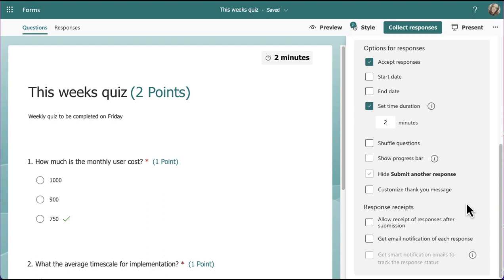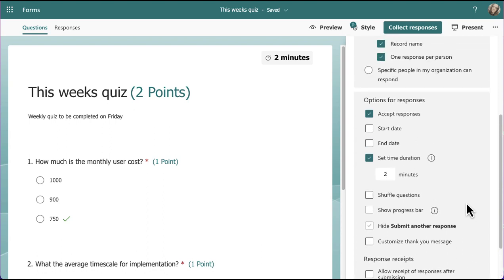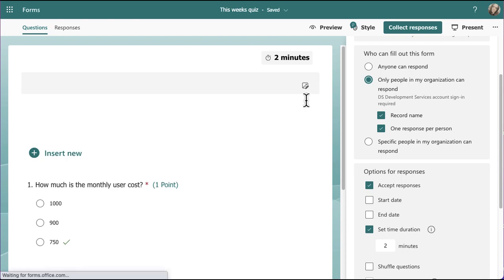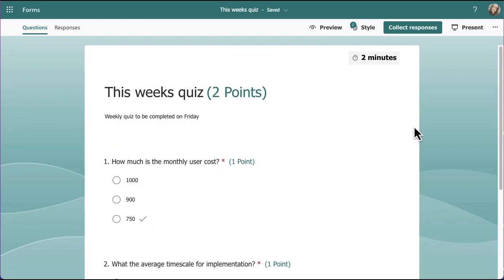Once I've added that in, you'll see obviously you've got loads of other options down there you can play around with. I'm just going to click away from that, and you can see I've now got the 2 minutes at the top. It automatically saves, and now when I push this out to my users, they'll have only 2 minutes to complete the quiz.